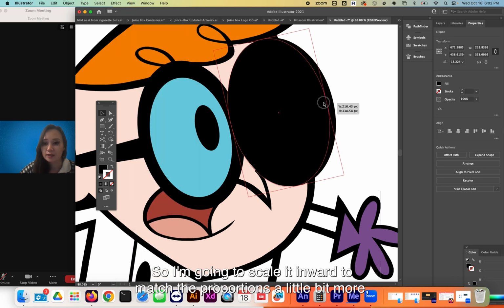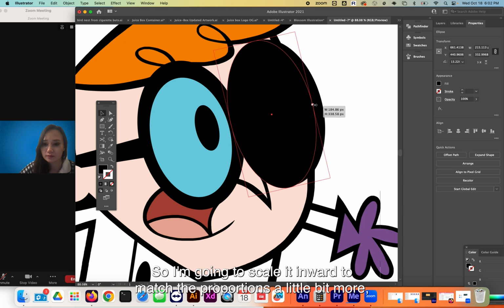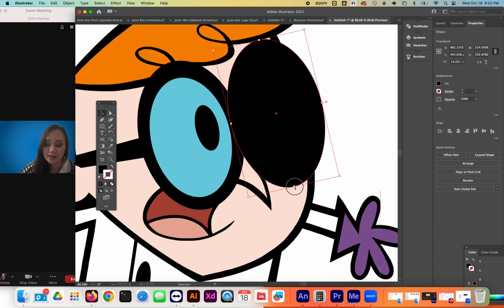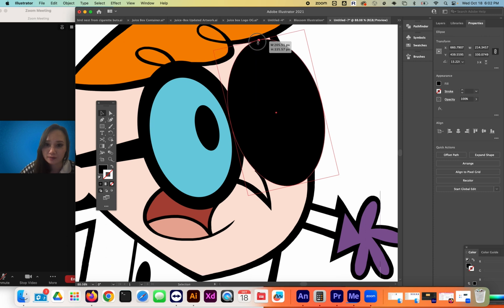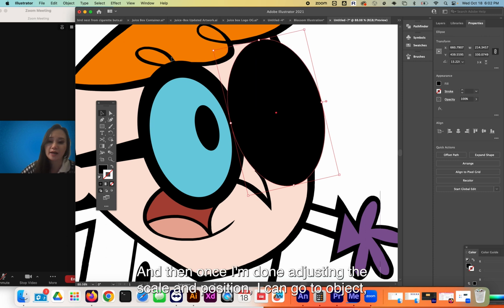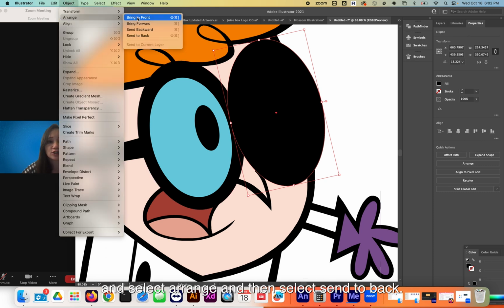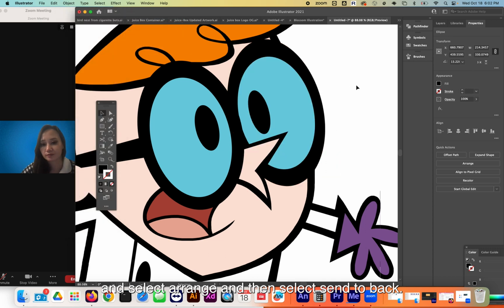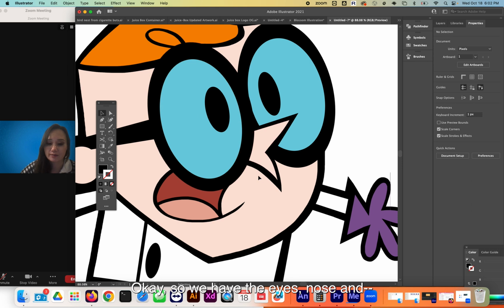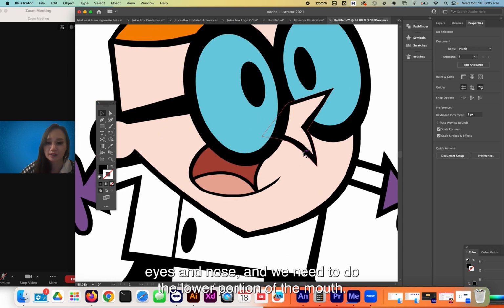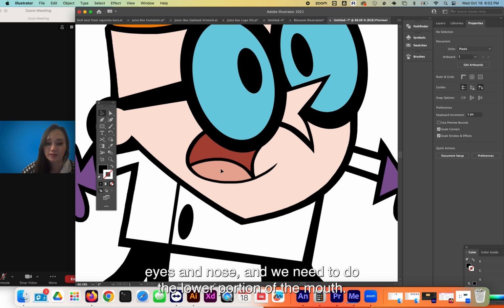So I'm going to scale it inward to match the proportions a little bit more. Scale it upward to condense it a little bit to match the perspective. And then once I'm done adjusting the scale and position, I can go to Object, then select Arrange, and then select Send to Back. Okay. So we have the eyes and nose, and we need to do the lower portion of the mouth.